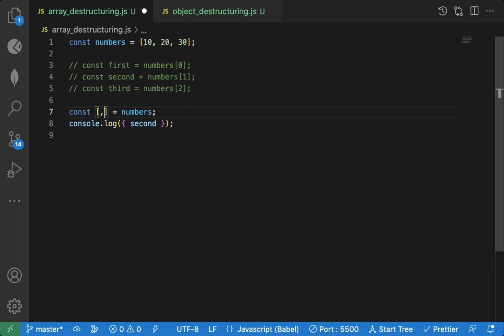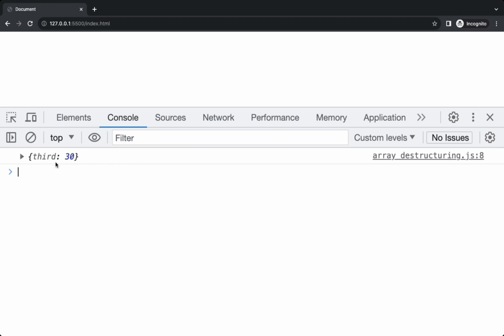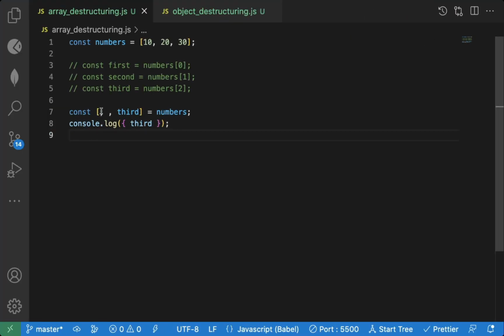What we have seen is if we have multiple elements and you want to access the next element, we have to add this comma. So let's say third. So here when I say third, now I am having two commas, so I have skipped the first two elements. So now third will be 30, but this does not look good. So instead of this there is another syntax.